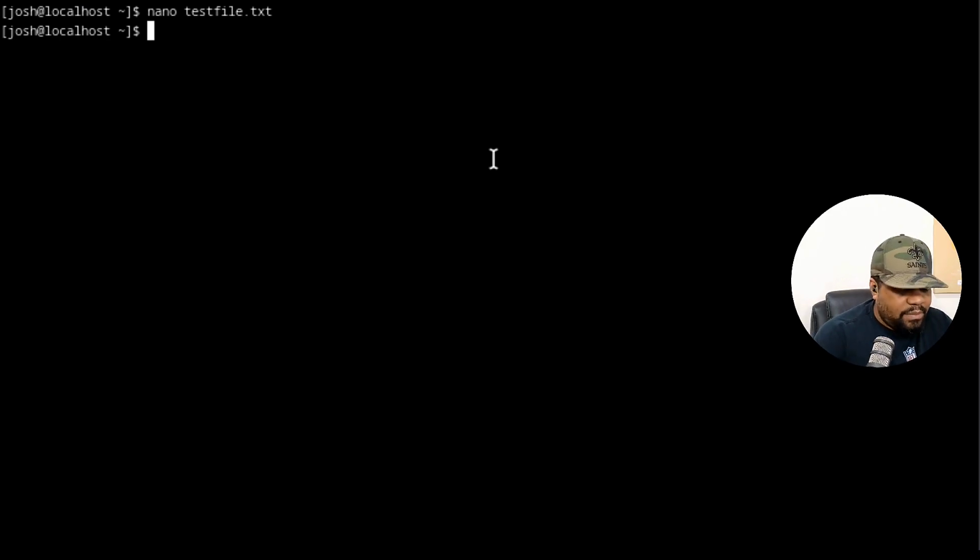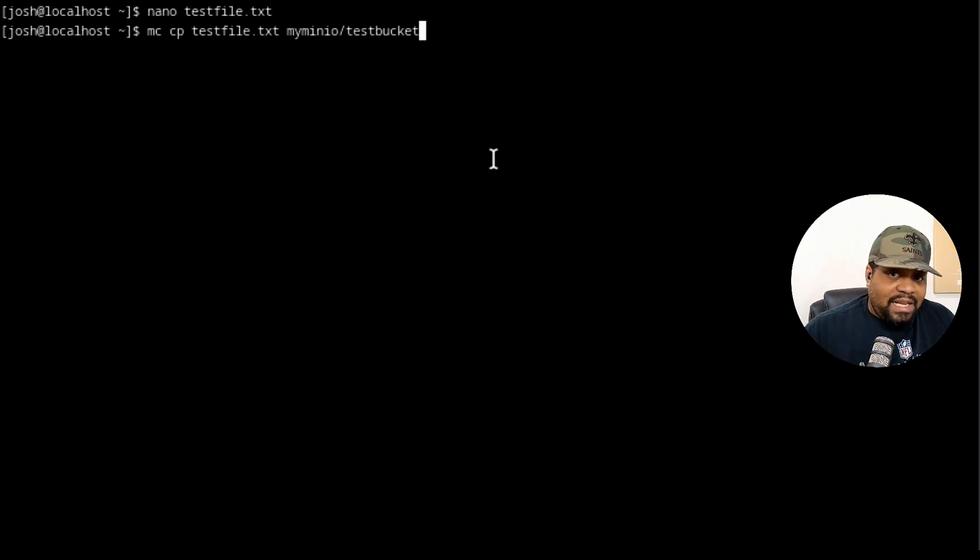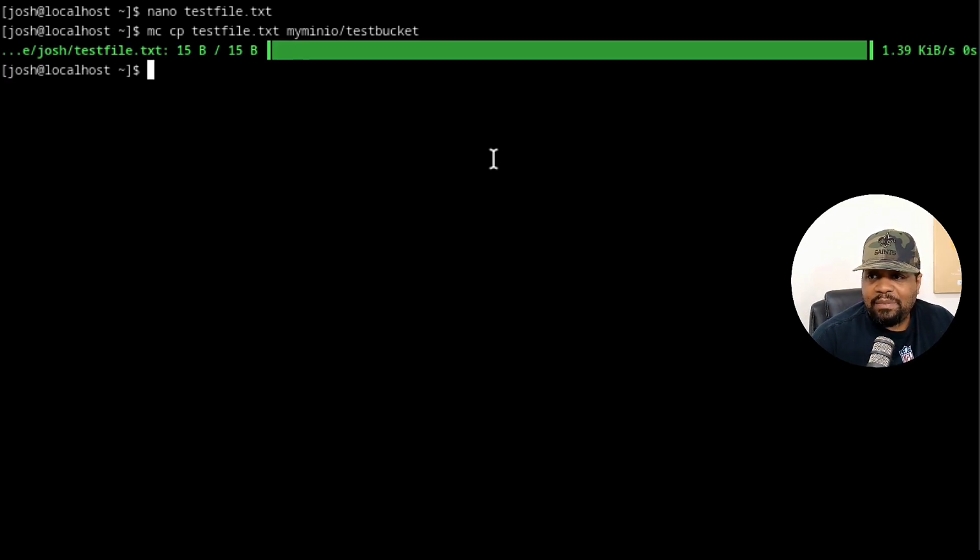So let's go down and copy our file up. All we had to do is type MC and then the copy command, so CP, and then our file. Our file is test file.txt, and then we want to put it in our test bucket because you can have multiple buckets up there. So you have to specify the bucket that you want to put it in. So let's press enter and it should copy it up there. Yeah, and as you can see, it was quick, simple because it was a very small file.